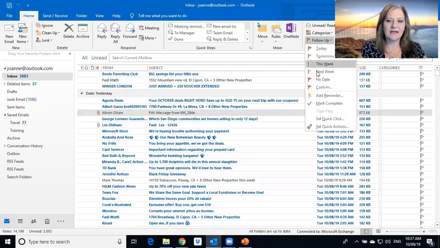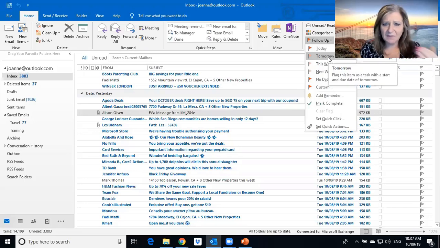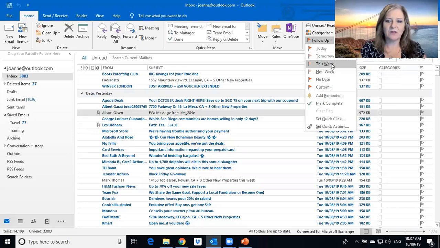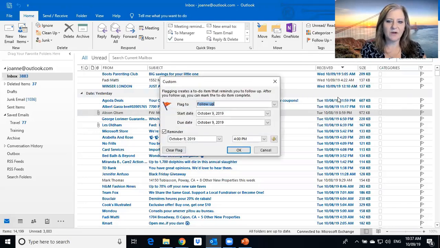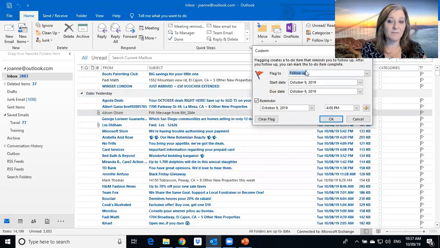Now the follow-up flag, these ones, what does tomorrow mean? At this time tomorrow? At 9 a.m. tomorrow? At 4 p.m. tomorrow? This week? What does this week mean? What does next week mean? My favorite one on here is add reminder. I'm going to click on add reminder and it'll come up with 3 dates. I can start to use those dates in my tasks if I want.